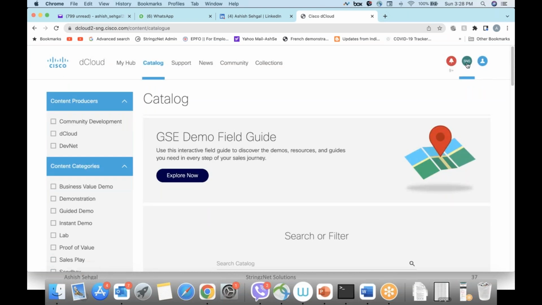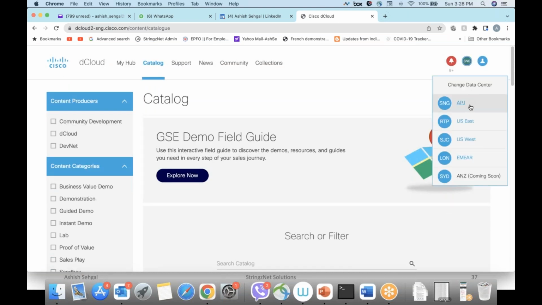I just wanted to show you that you guys currently have 4 data centers. The same lab will be available across 4 different data centers. ANZ, Australia and New Zealand, is coming up soon. This is going to be the 5th data center in Sydney. I'm not sure how much time Cisco is going to take to bring this.